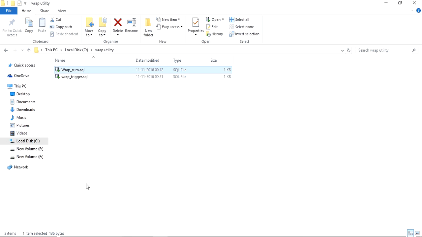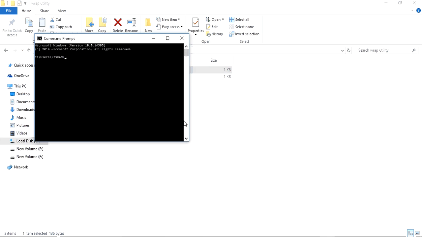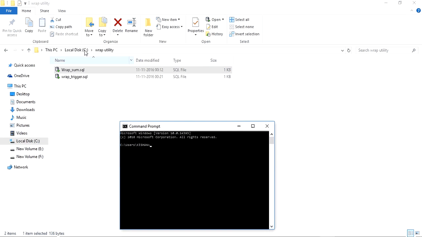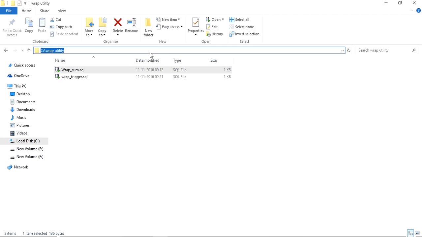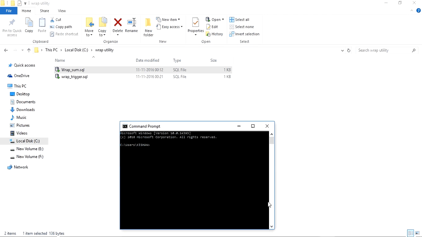And then through our command line, we have to first of all go to this location, that is C drive, and I have created a folder called wrap utility. So I will go to this path, and over here my file name is wrap_sum.sql. So to wrap it, what you need to write is wrap iname, that is the name of the file that is to be wrapped, iname is equal to, no spaces, nothing, the syntax should be followed as it is. And now the file name is wrap_sum.sql.